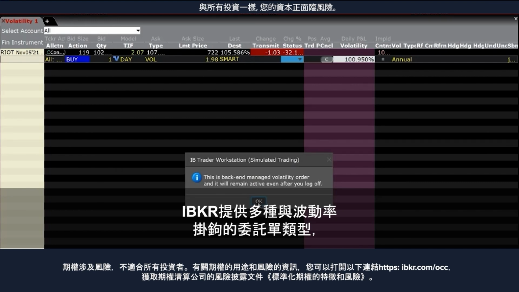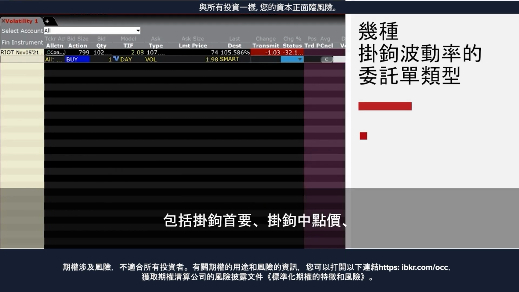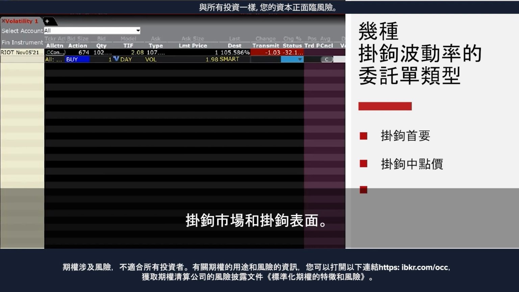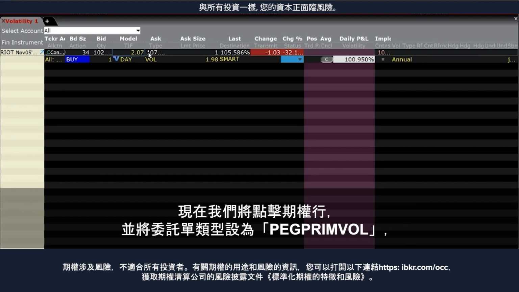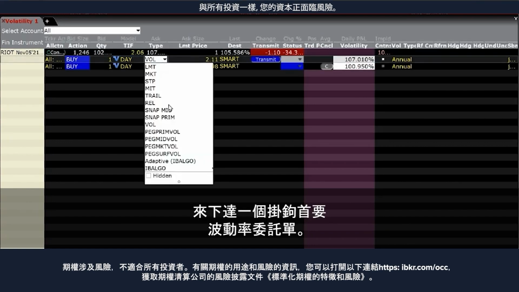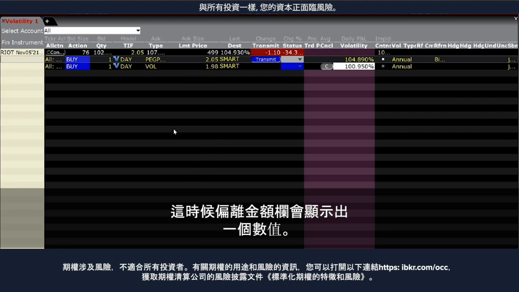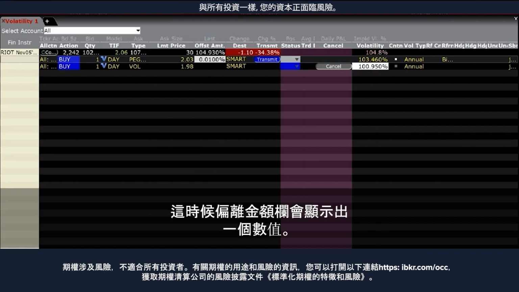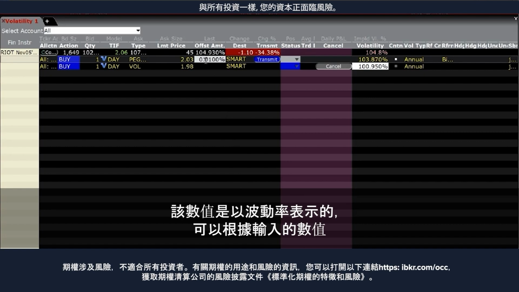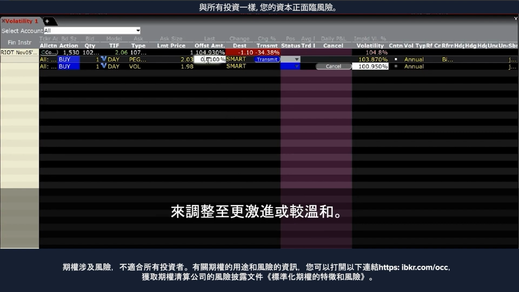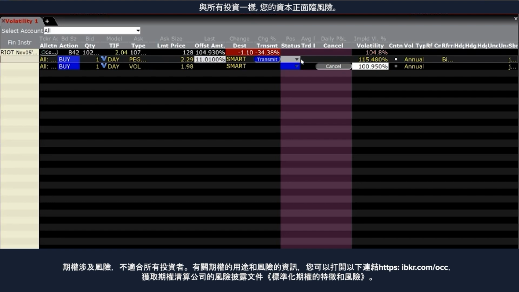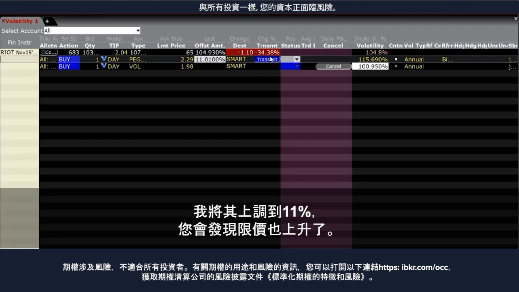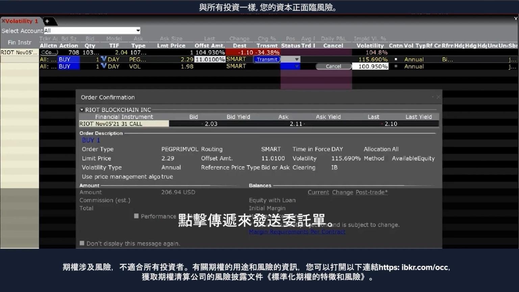IBKR offers several types of pegged volatility orders, including pegged to primary, pegged to midpoint, pegged to market, and pegged to surface. We will now place a pegged to primary volatility order by clicking on the option line and setting the order type to Peg Prime Vol. A value will appear in the offset amount column. This is expressed in volatility terms and can be adjusted to be more or less aggressive depending on the value entered. In pegged to primary orders, the offset is tied to the bid for buy orders and ask for sell orders. I will adjust up to 11% and you will see the limit price increase. Click Transmit to send the order.